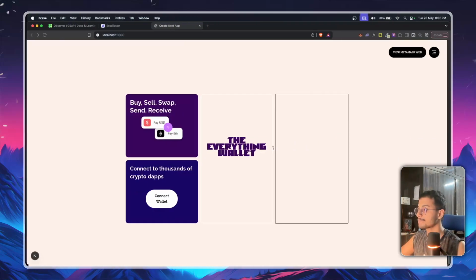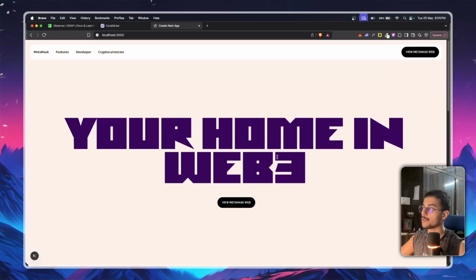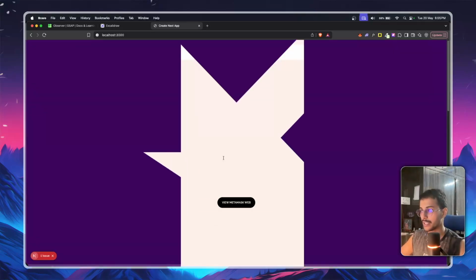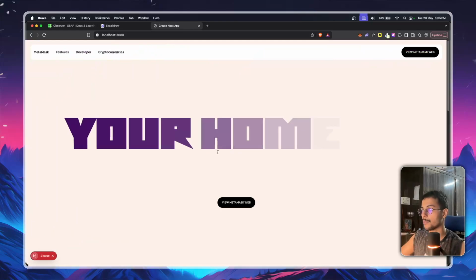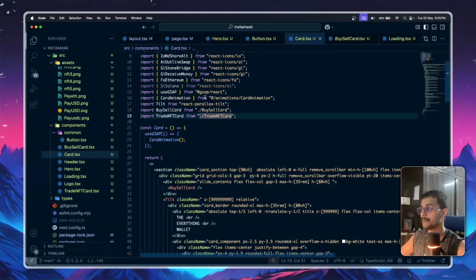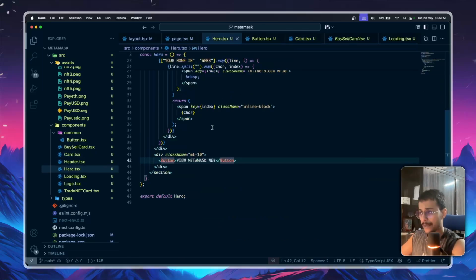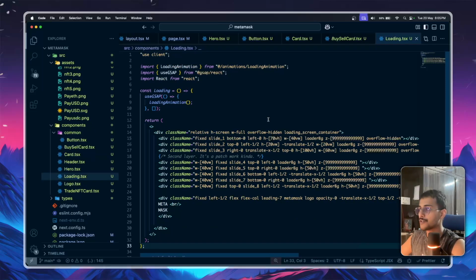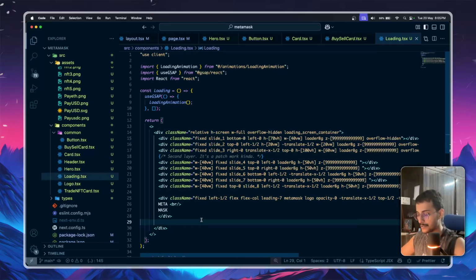So let's go through the animation first. First, we have the loading screen. Understanding the loading screen is one of the important things, because it's not just one component. There are multiple layers of components, and all are positioned using absolute positioning. I'll show you. For this, you need to have a decent understanding of CSS.